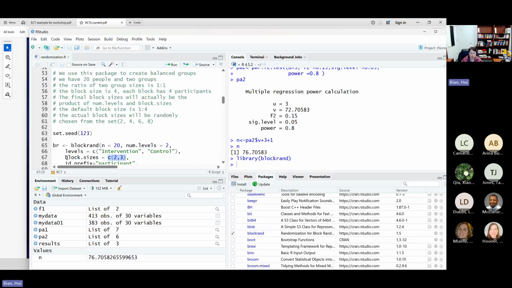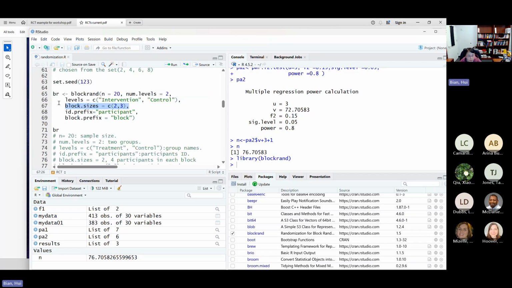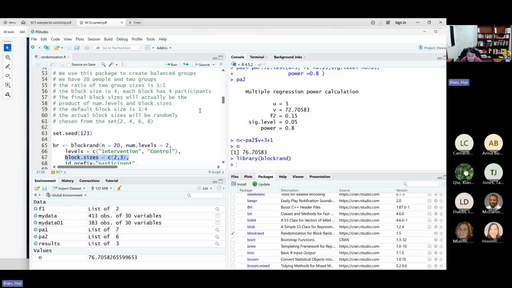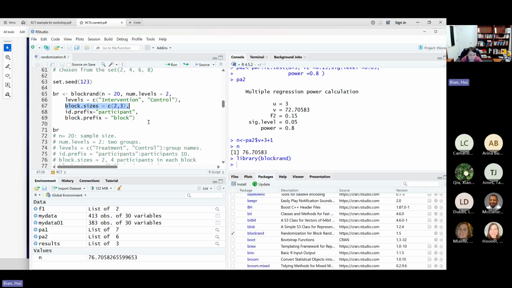If you don't tell R my block sizes, by default it is 2, 4, 6, 8. You can give it a try. Just delete the line of code here and you can see what will happen. The block size should be 2, 4, 6, 8, because by default the block size is 1, 2, 4, and then times 2 because we have 2 levels. So for levels here, we tell R I have an intervention group and a control group, 2 groups. And the block size is 4 and 6, so we use this 2 and 3.